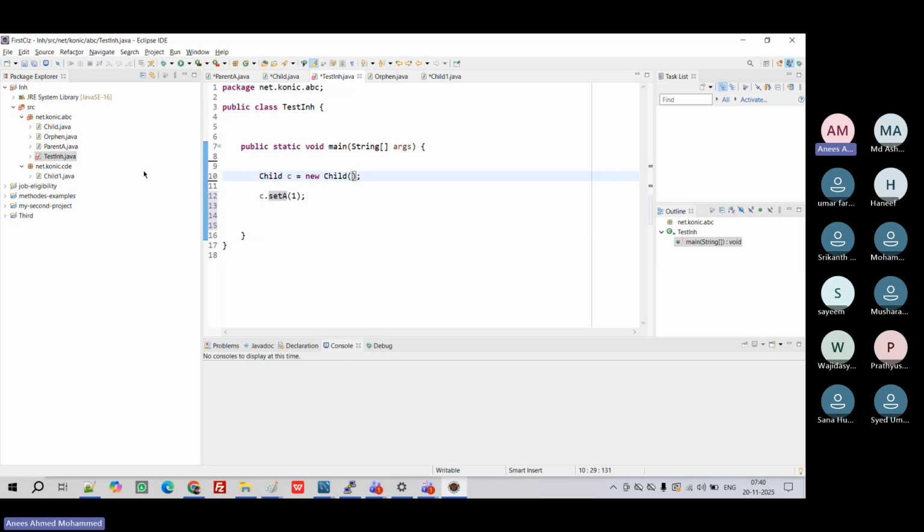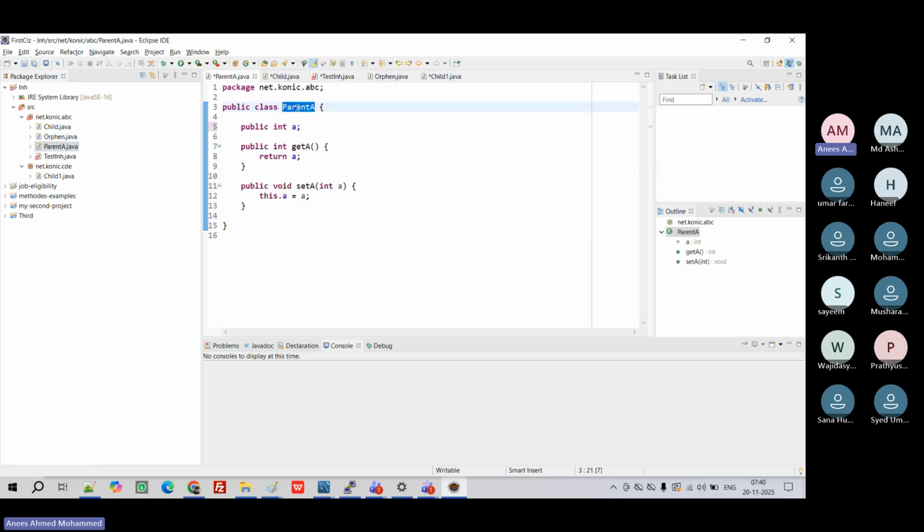Another thing we discussed: even if we are not extending, there is always one parent class, that is called Object. Object is a class name which is the parent of all classes. It will have the most common methods from the framework.